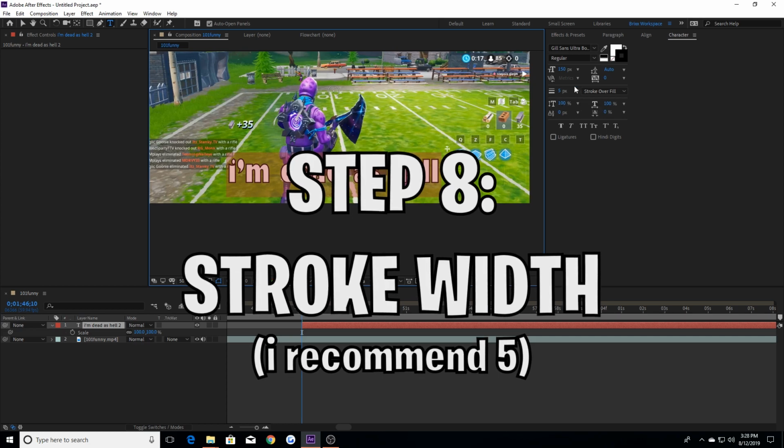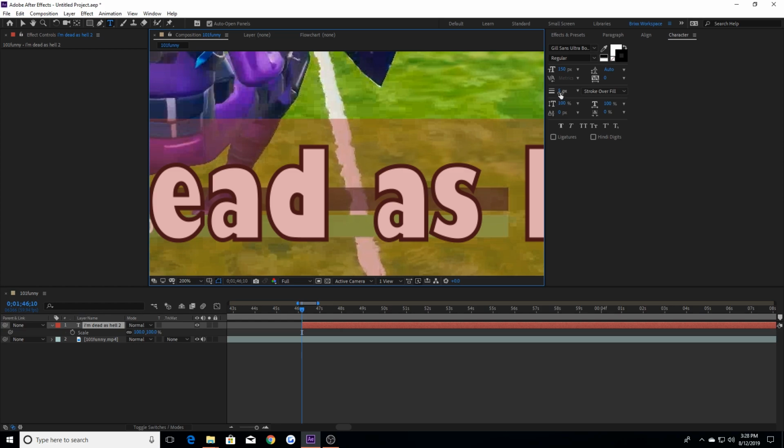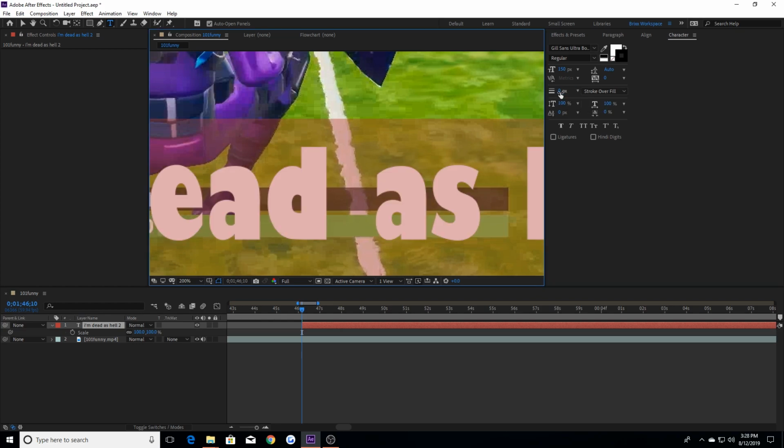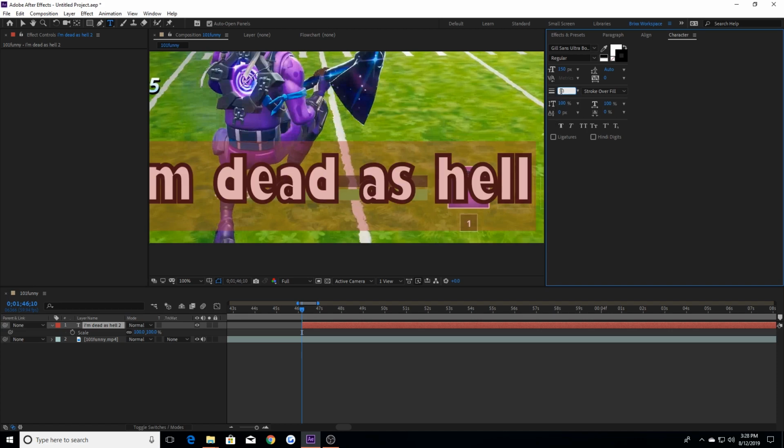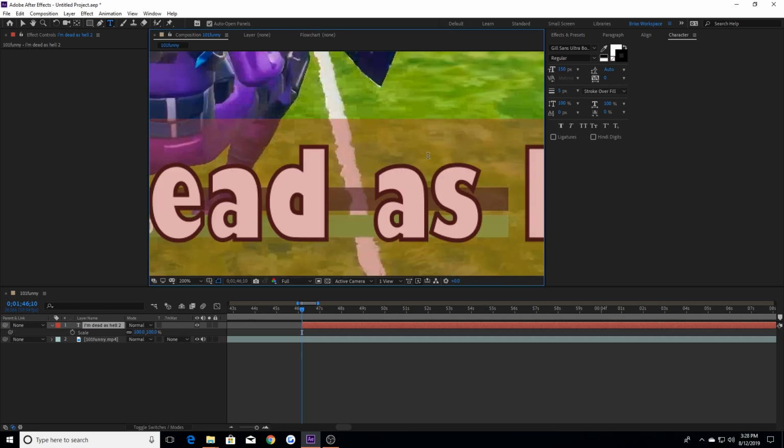The stroke width is very important. The stroke is the color on the outside right here. If you have it on 0, you're not going to have any stroke. If you have it on 1, you're going to have a very small one. Certain fonts, that might look good. Like on this font, it looks pretty nice. But you're not going to see the color as much if it's pink or green. If you have it on 10, it's going to be really thick. It's going to be too thick. But 5, I have found, is basically the perfect number.